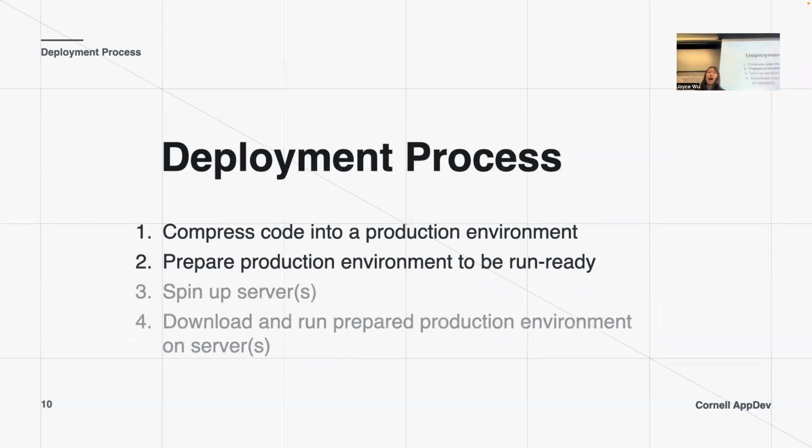Okay, so talking about the deployment process itself, there are 4 steps to it, but today we're just going to be covering the first 2. First, we want to compress our code into a production environment. And secondly, prepare that production environment to be run ready. We'll go a little bit deeper as we move through this presentation to talk about what each of those things mean. But does anyone have any questions at the moment?